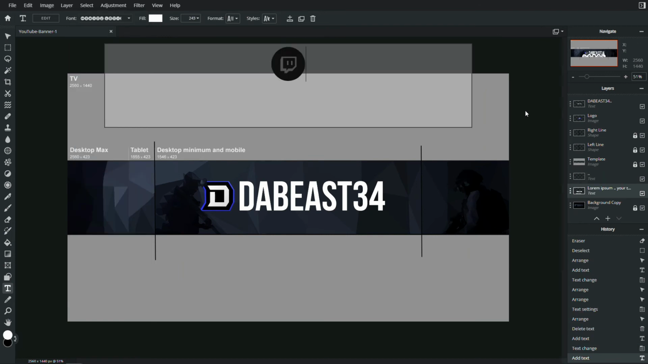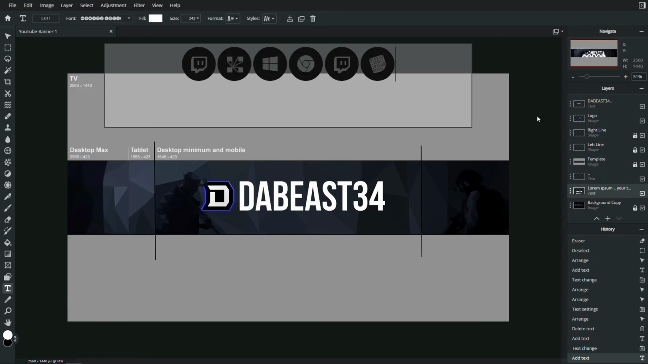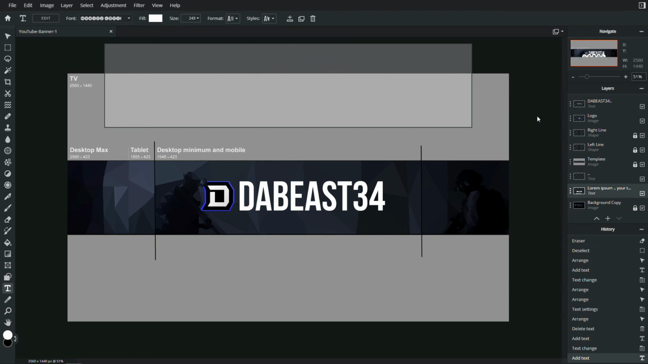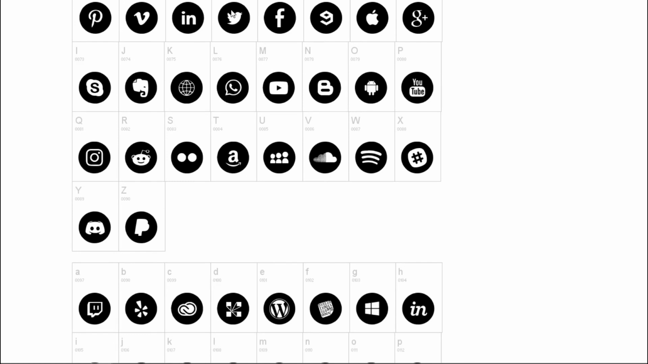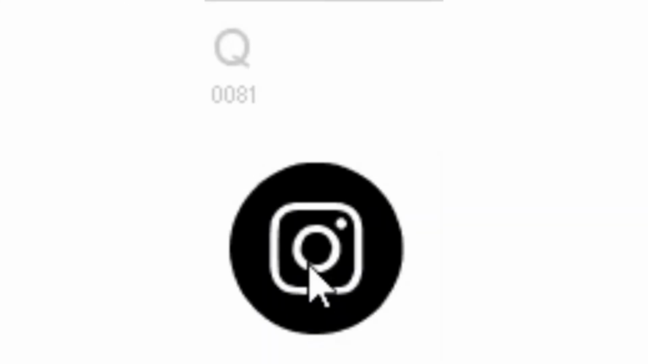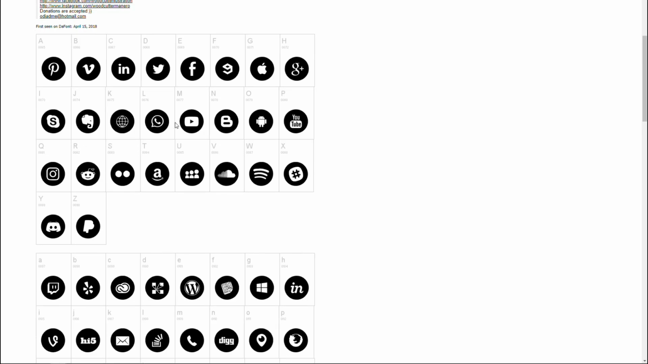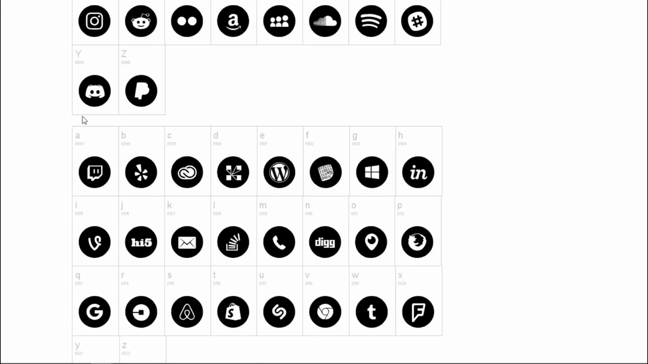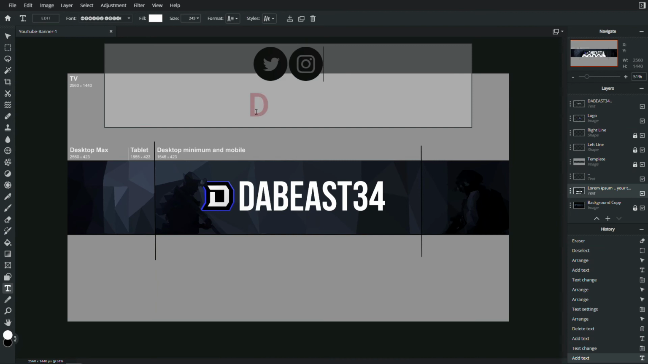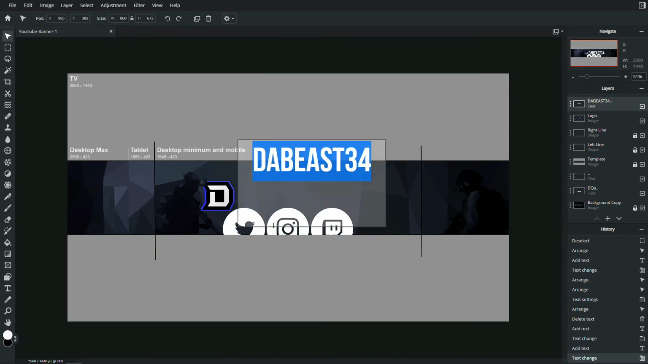So now you'll want to find which letters correspond with the logos you want. So to do that, just look at the key. So looking at the key, I see that I want the Twitter logo, Instagram logo, and the Twitch logo, which is a lowercase a. So I'm gonna type capital D, capital Q, lowercase a, and it typed the corresponding logos.